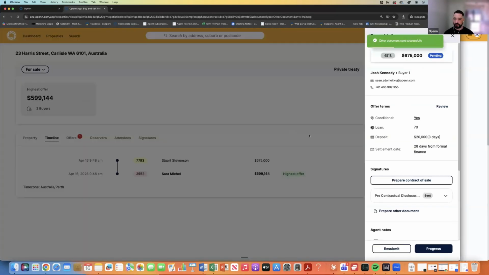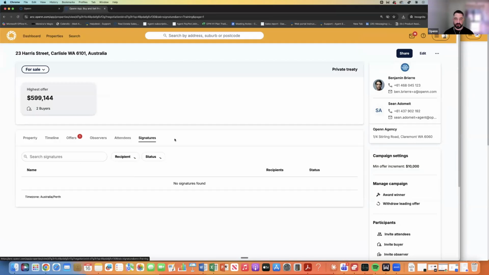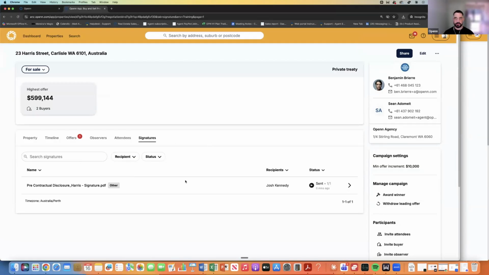Okay, so that's been sent. What's really cool is in here you can see the status of what's happening. You also have a new signatures tab. So this is a single place that will just log all of your various signatures. That's just a new component to the platform to help make it really easy to navigate between the different tabs and understand what's happening.